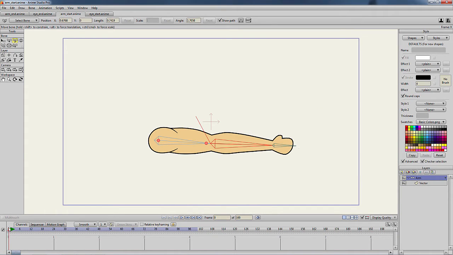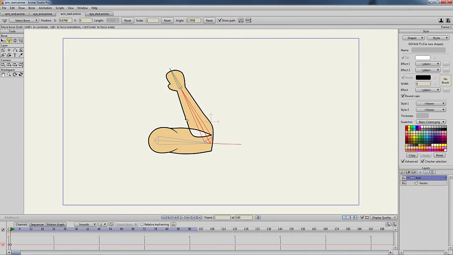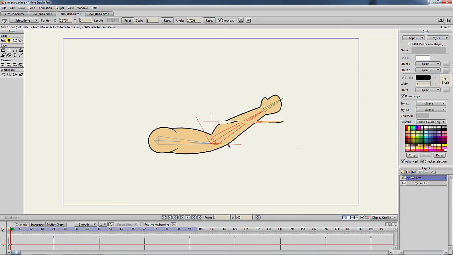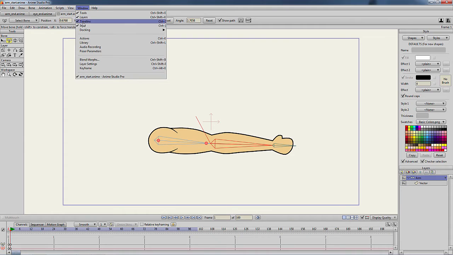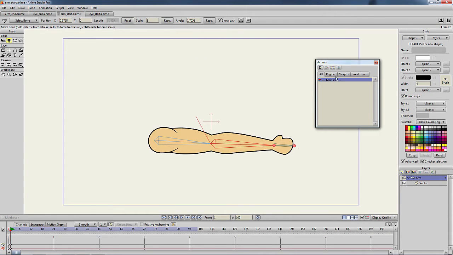In this file, we have an arm with bones. The bones are bound using the bind point tool, giving a really rough deformation of the vector drawing around the bones. Next, let's open the action window. To create a smart bone, you only need to create an action with the exact name of the bone that will drive it. In this case, the bone is named forearm.